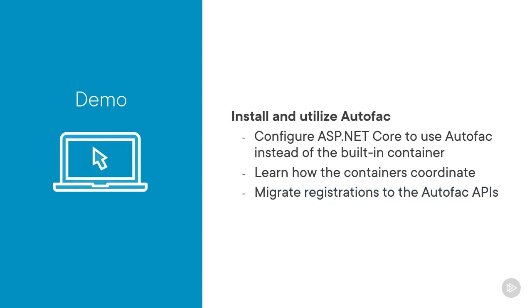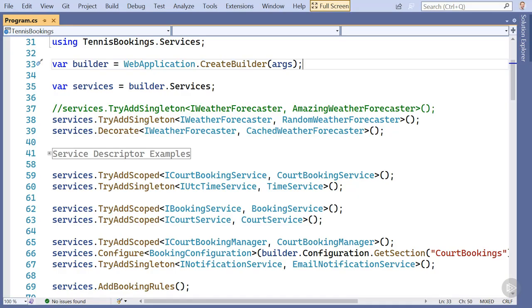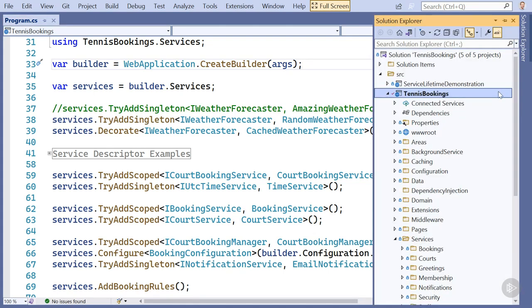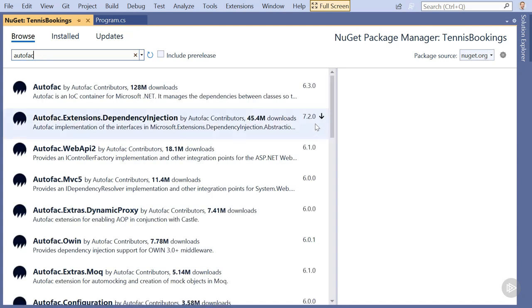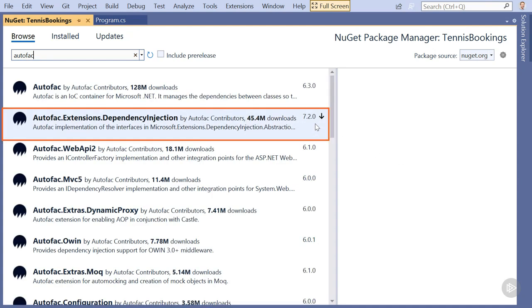This clip won't be an in-depth look at using all of AutoFac's APIs and features, because that's really beyond the scope of this course. We'll start by installing the AutoFac NuGet package in the tennis booking application. We can open the NuGet package manager to search for this library. Under the Browse tab, we can search for AutoFac. Several results are returned, with the second in the list being the one we want.